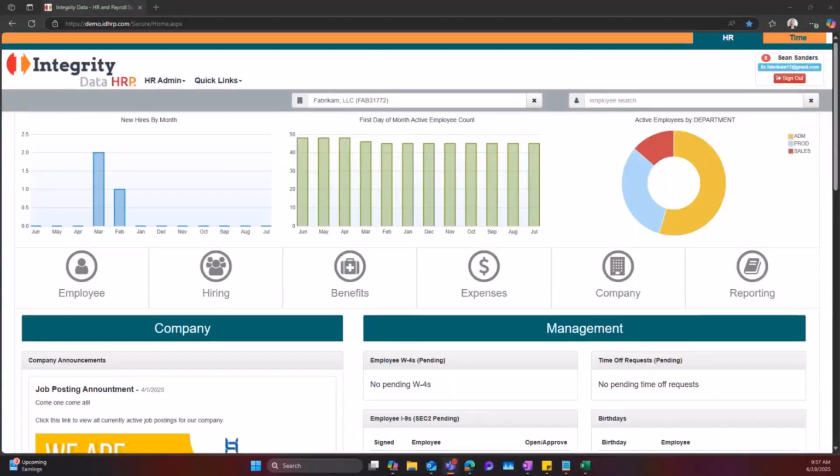Now that we've looked at payroll, let's dive in and review our HR platform. To get us started, we're currently logged in as an HR admin with the highest permission set. You can view, edit, and remove these different charts depending on what is relevant to you and your company.